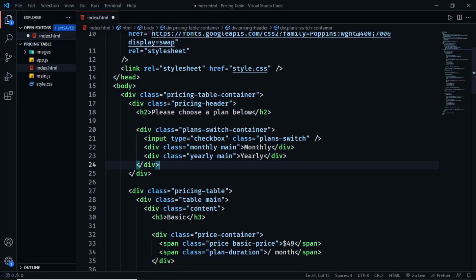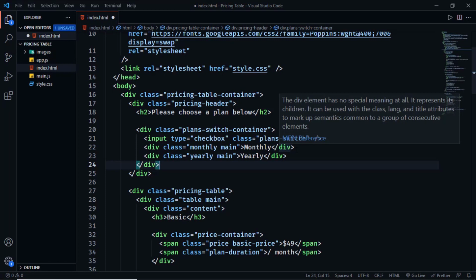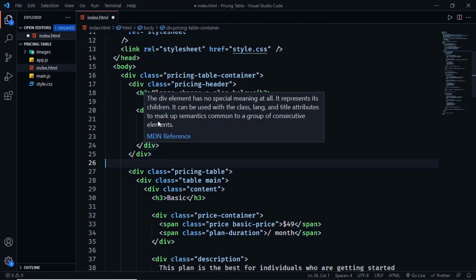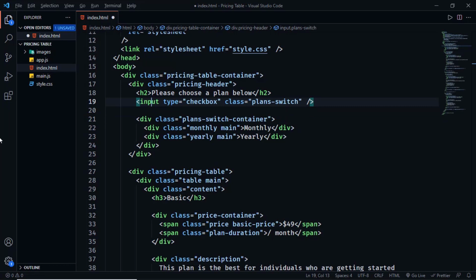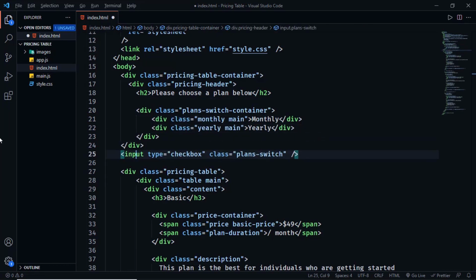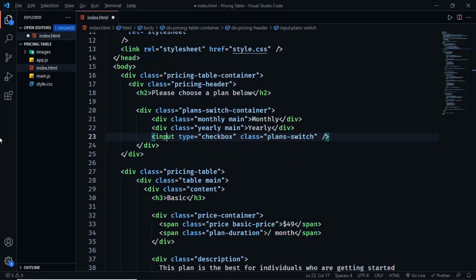Alright, now let me show you a faster way to move your lines of code up or down. So for example, if I want to move this input field outside this division to the top, then you can just click somewhere on this line of code, and then just press Alt and press the up or the down arrow. If I press the up arrow, we can see that it moves up, and if I press the down arrow, it moves down. So in this way, you can move this line of code anywhere you want.